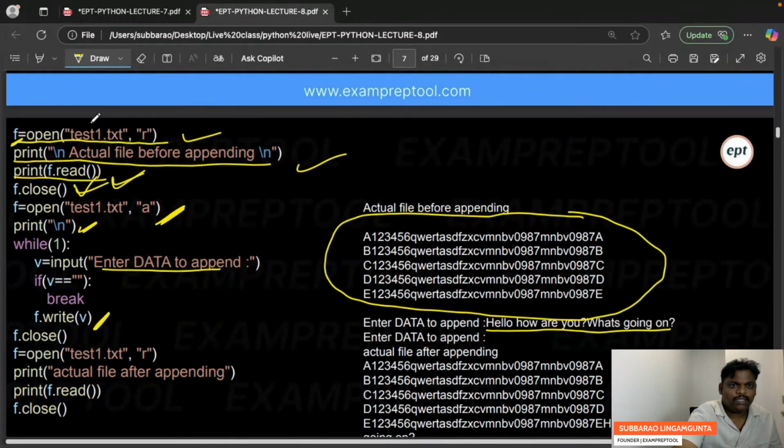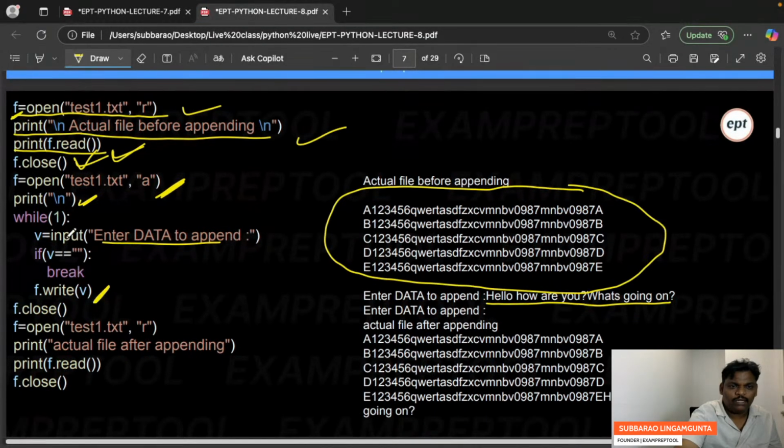So first, test1.txt, right? You printed, you closed also. So that is the actual file that you have. Now once again the while loop is started, so you open the file once again. You open it in append mode, so it is there at the end of the file. Every time you enter the data, you will write. Write V like that you are entering, and so on. Now see, f.close.